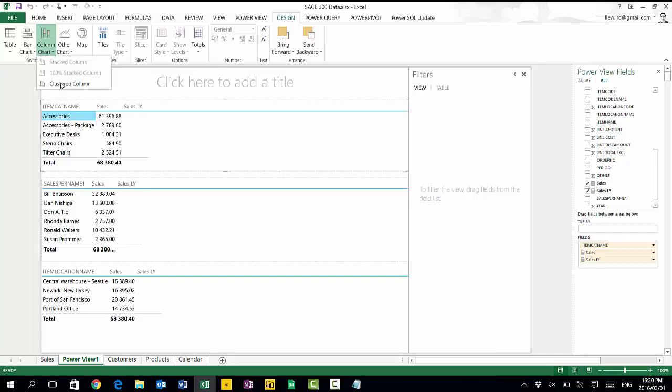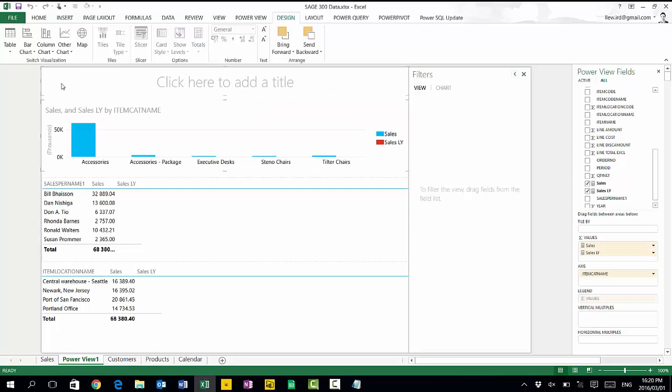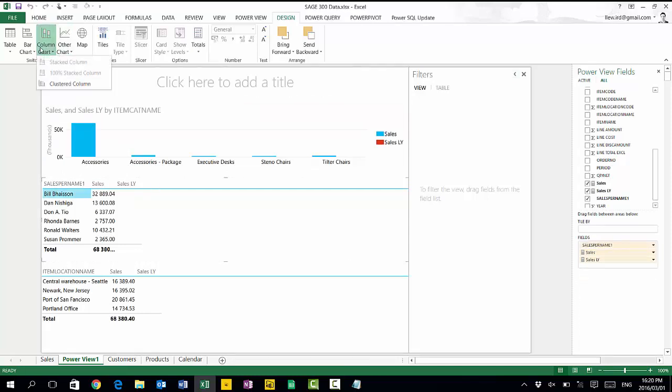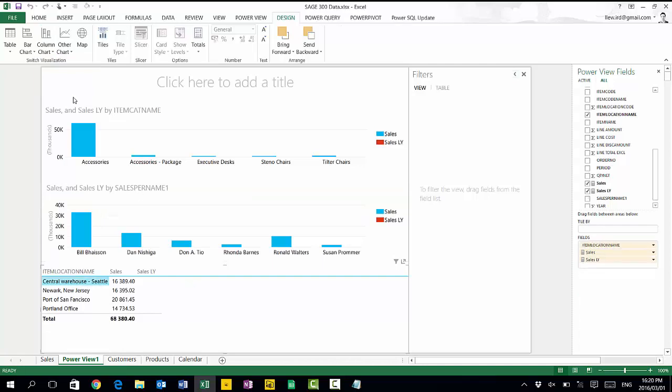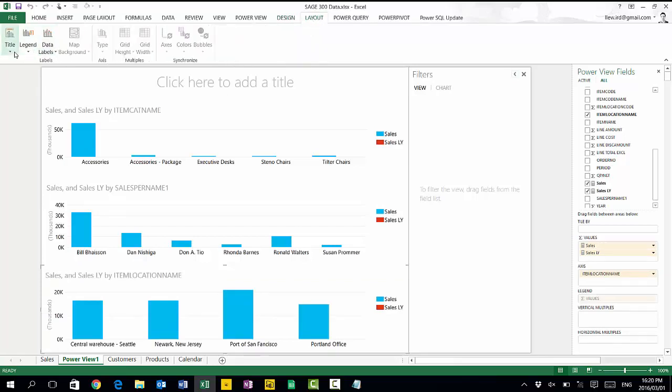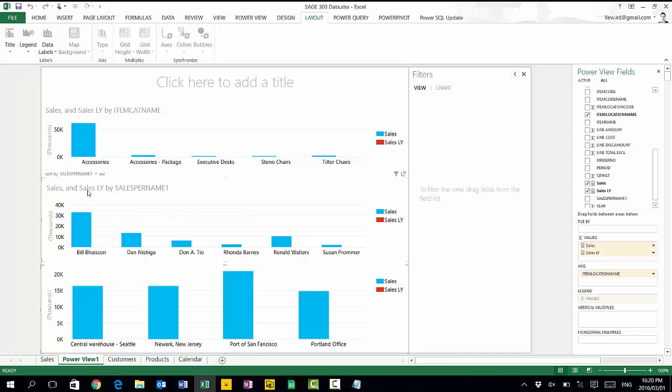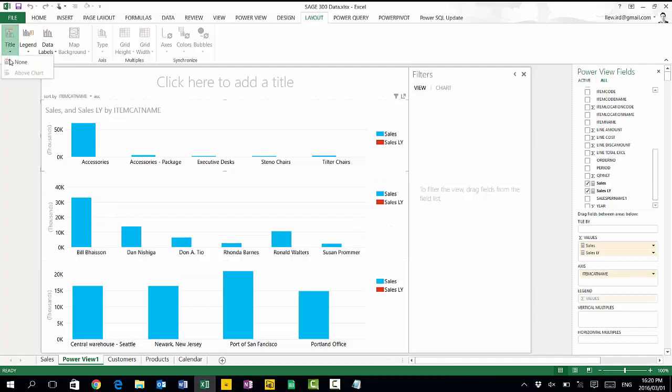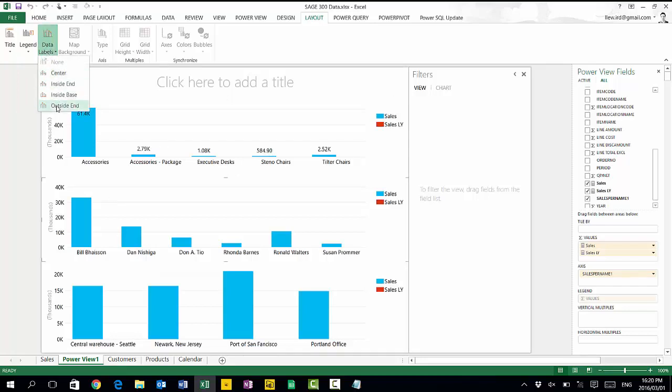We can say show me a cluster column. There we go, cluster column. Let's do this for all three charts. And you can also do a couple of other things. You can say I don't want to see the title, so let's clean it up. We'll add our own titles, and we want maybe some data labels just outside of the chart.